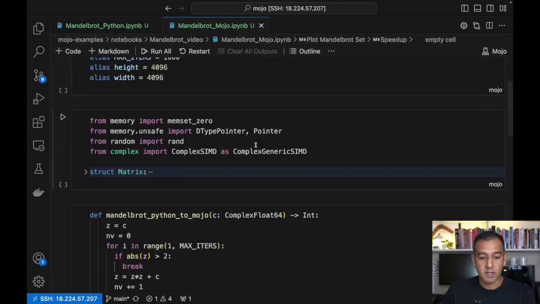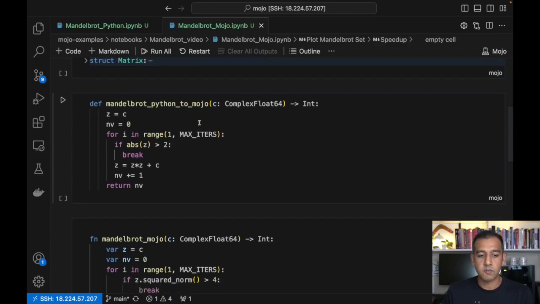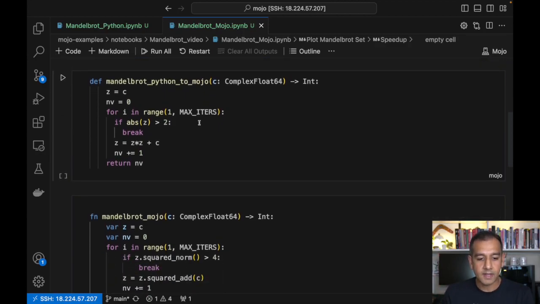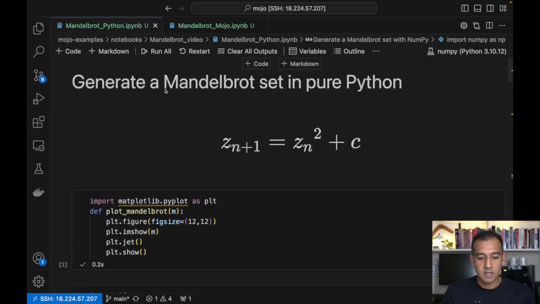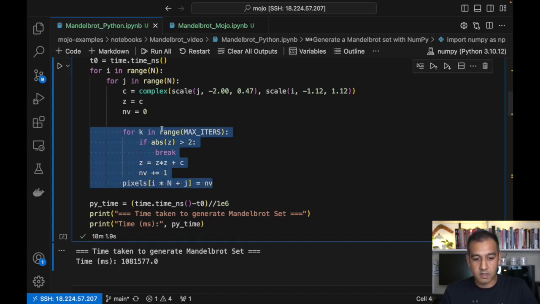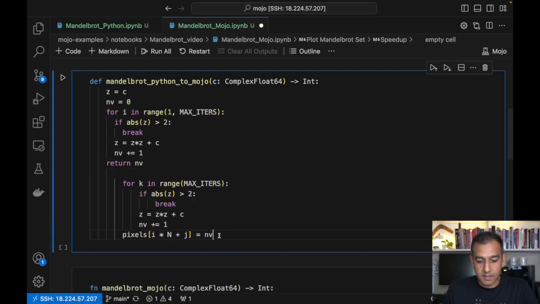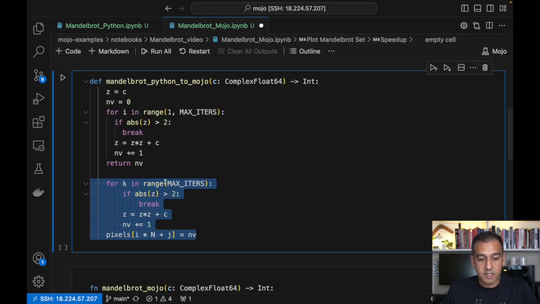So I import a couple of other modules. I define a matrix data structure, which I won't go into because we want to work with two-dimensional arrays. And this definition here, Mandelbrot Python to Mojo, I named it such because this is just a copy of your Python code into Mojo with minor changes. And to convince you, I'm going to go back to our Python implementation, copy the piece of code where we are computing the Mandelbrot kernel per pixel computation. And let me align it so you can do a fair side-by-side comparison.